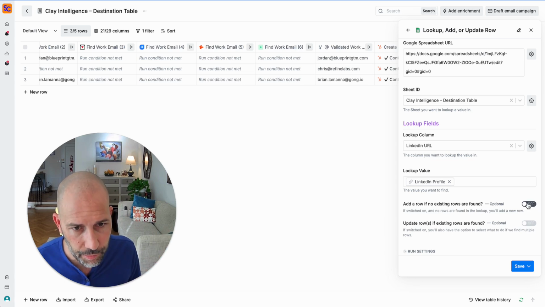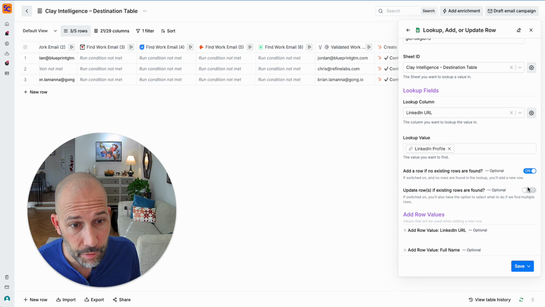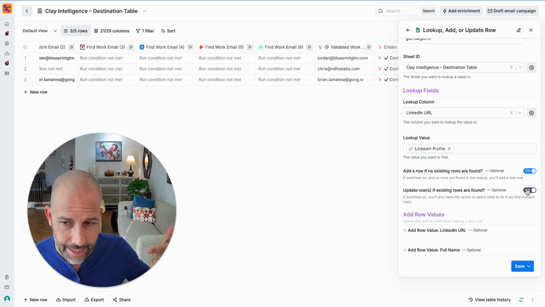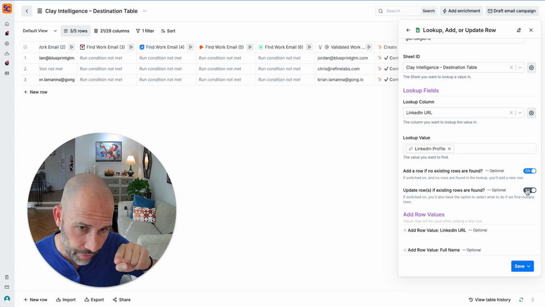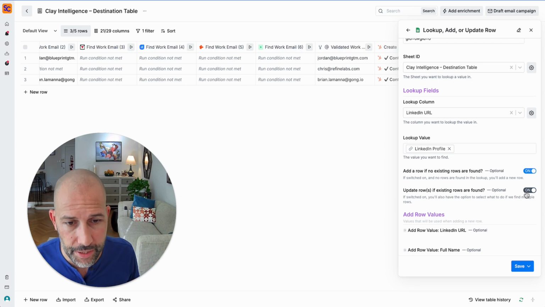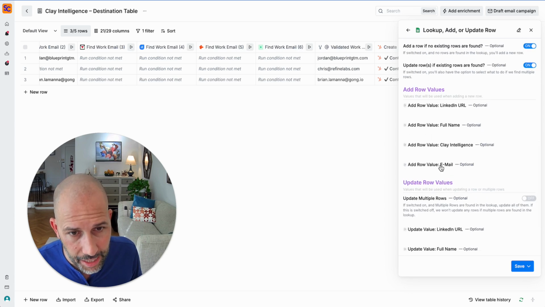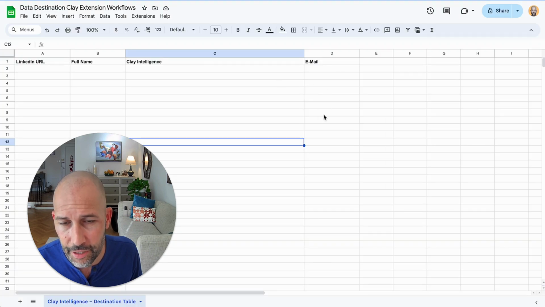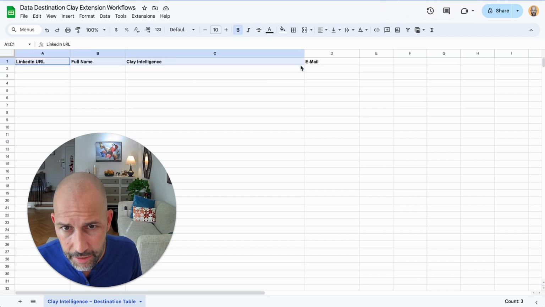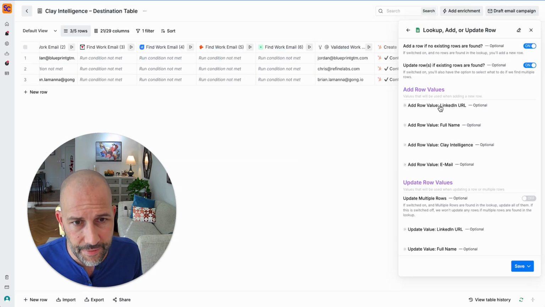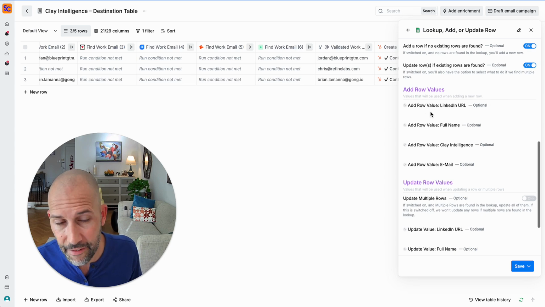That would already add this. But we want to add a row if no existing row is found. Otherwise, nothing would happen. And then we also want to update it if in the Clay table there is an update to one element in this row. At least in this case, I want to do it. And then what you see here, add row values, is directly what we have in terms of columns in Google Sheets. So whatever you put in here, this is why you should start with that, is going to show up here as values. And those should also be things we have in the Clay table.